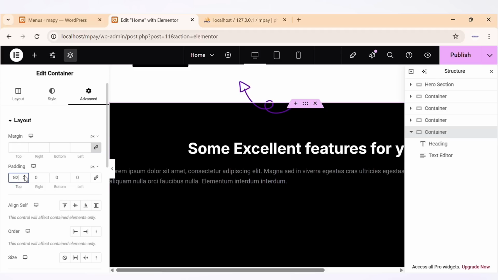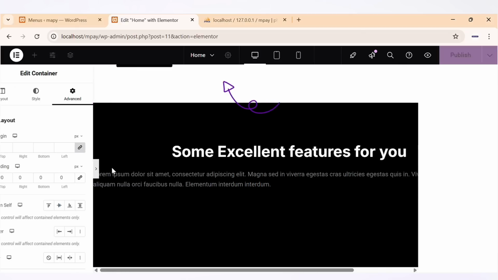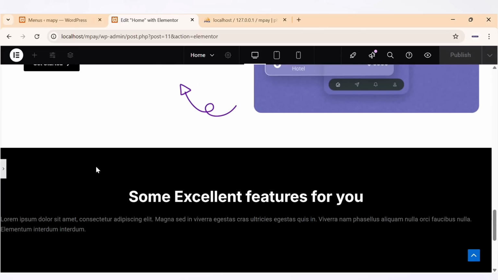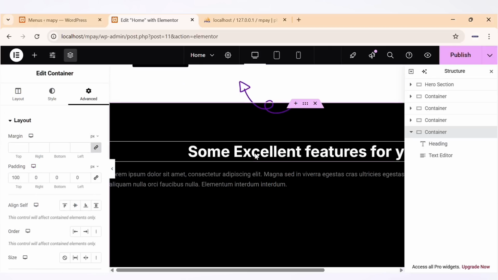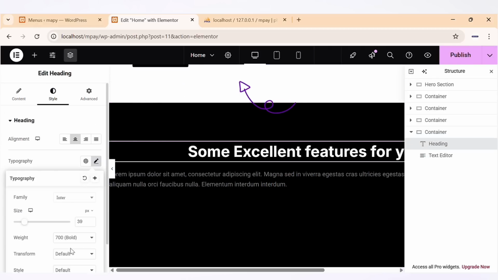Let's see, maybe 100. Let's see how 100 looks. Yeah, I think 100 is fine. Okay, I'll just change this text, go here and go to defaults, capitalize. Yeah, I think that's fine.